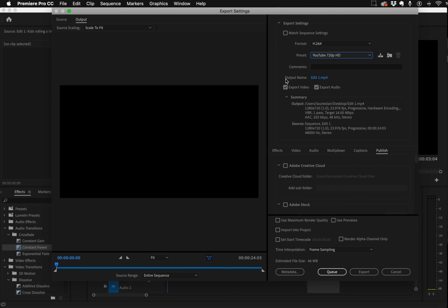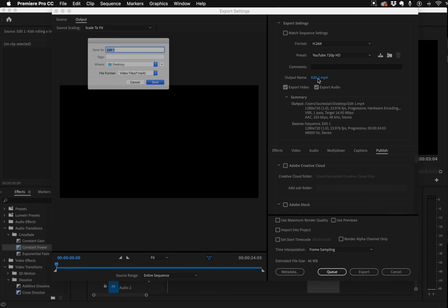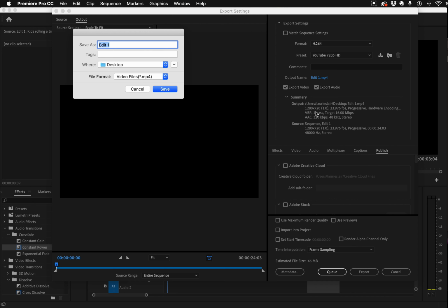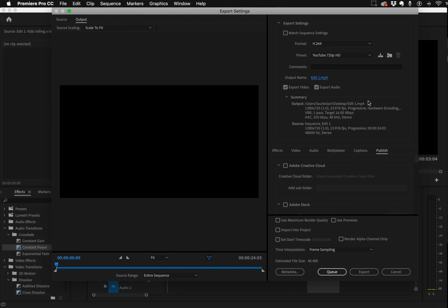The next thing is this output name. It will put in there whatever the name of the sequence is. So if you want to rename it, you can do that just by clicking on it and putting whatever you want in there. You pretty much don't need to do much here. You can, but you just check on everything. The source is what you edited with. So I had 1280 by 720, 23.976. And I wouldn't worry about these other things.